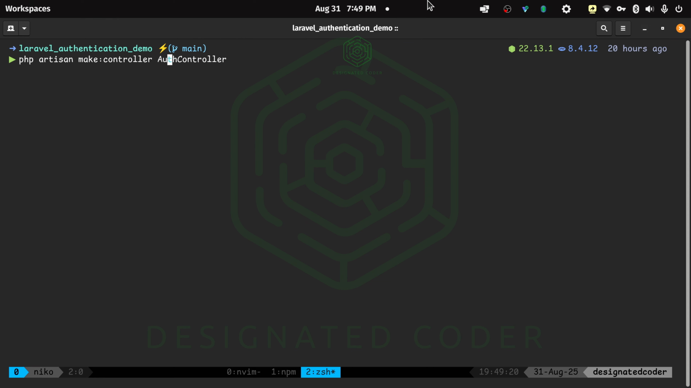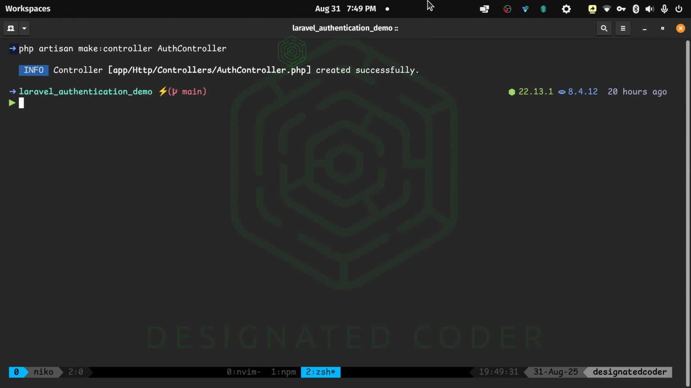I'm just going to call it auth controller, and I'm not going to make it resourceful. I'm not going to make it invocable. We'll just create our own routes for this. And I'm also not going to include any models or anything in there. That's just what we're going to have there.